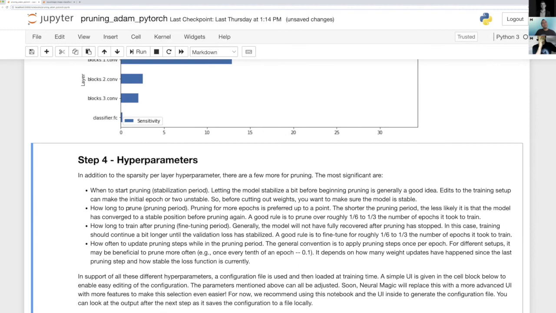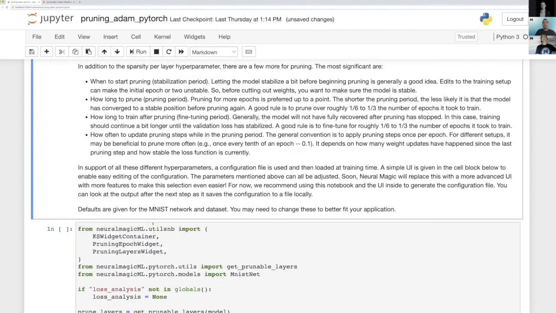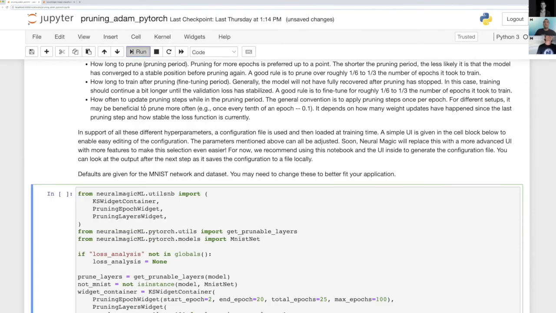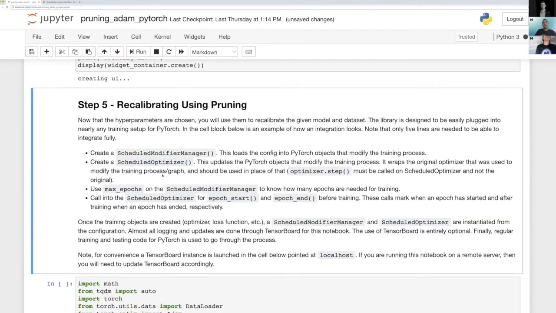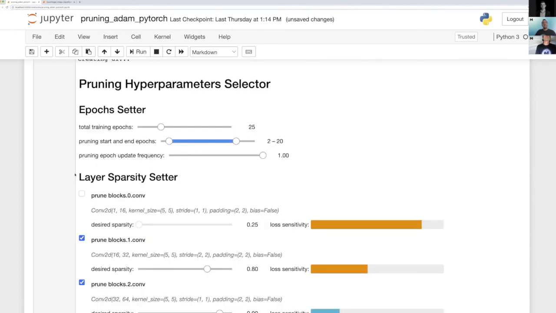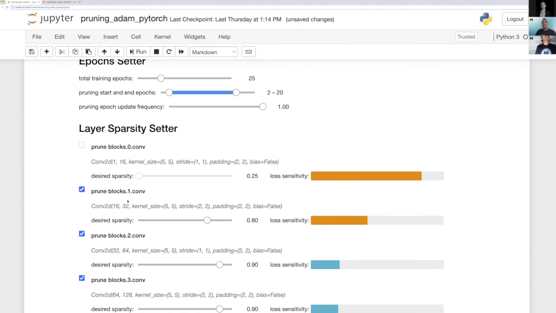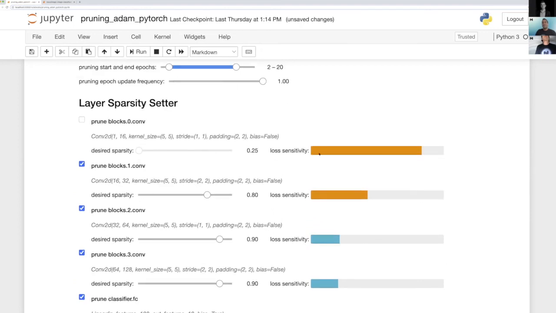So when it comes time to actually set my hyperparameters and determine what layers I want to prune, you're going to see very quickly our estimator has created a simple table. And it's telling me right away, based on the sensitivity of that first layer, that I should actually not sparsify it. So that's why in the orange, you're seeing high loss sensitivity displayed. The recommendation from our estimator is: do not prune that layer.